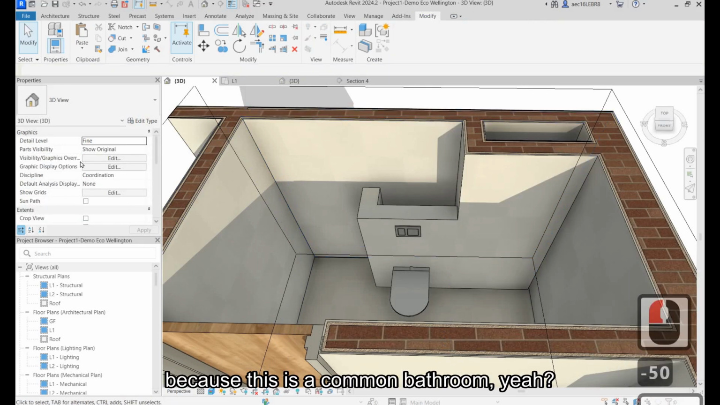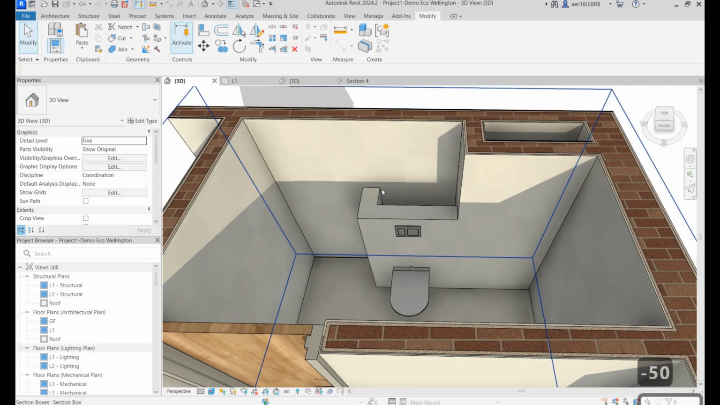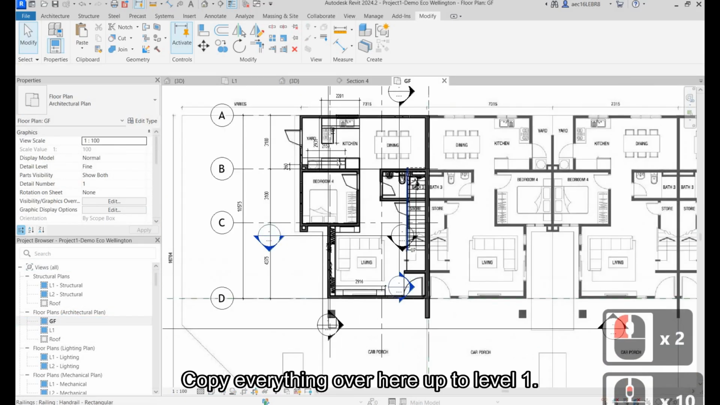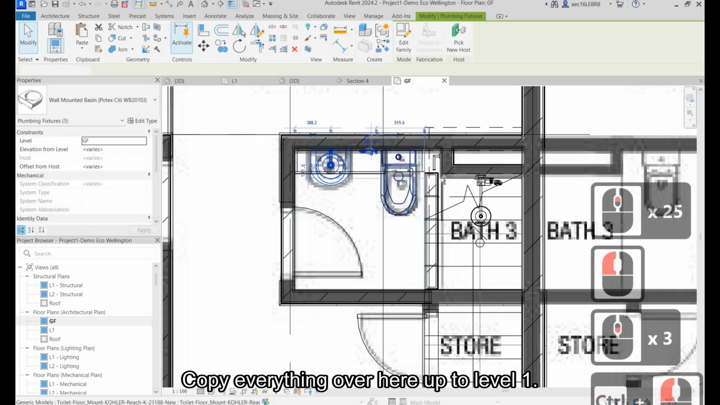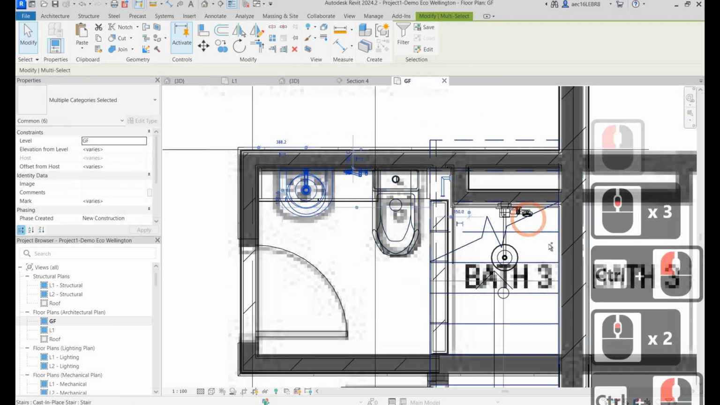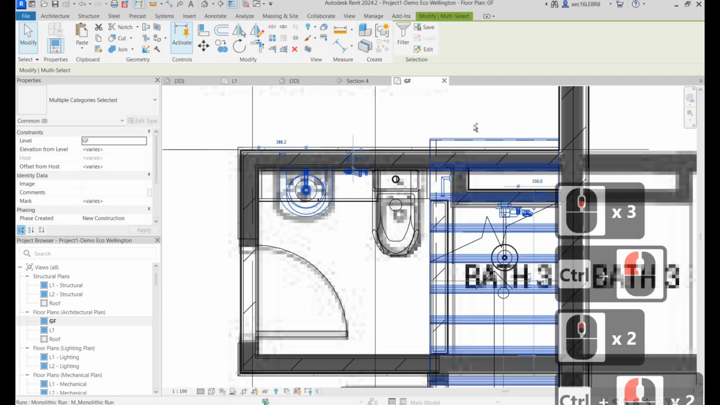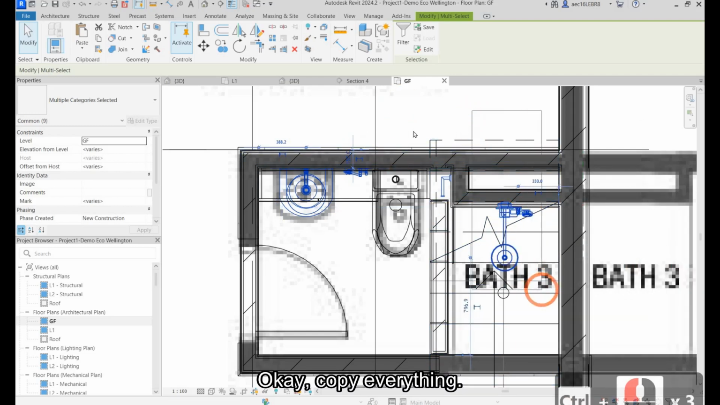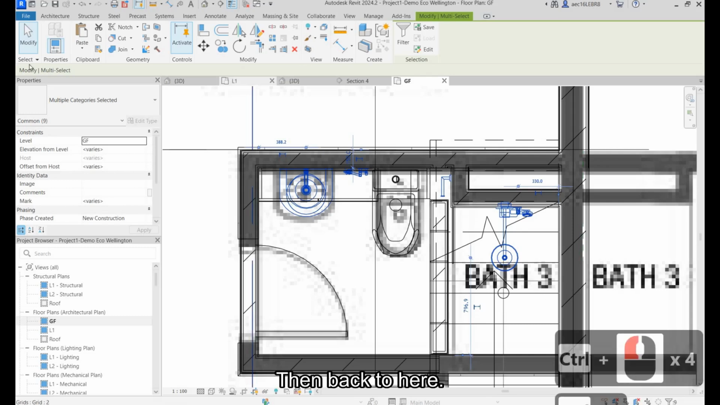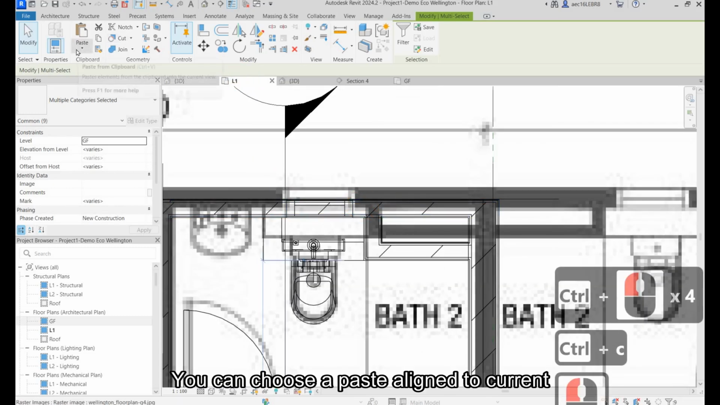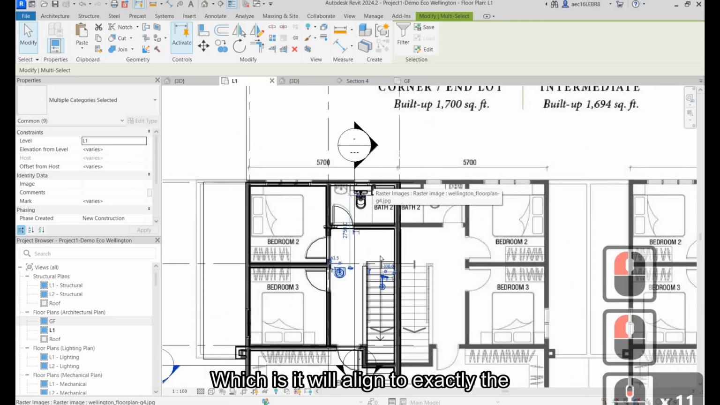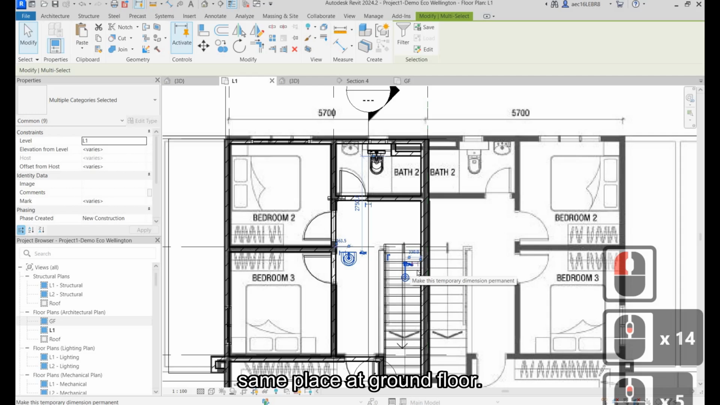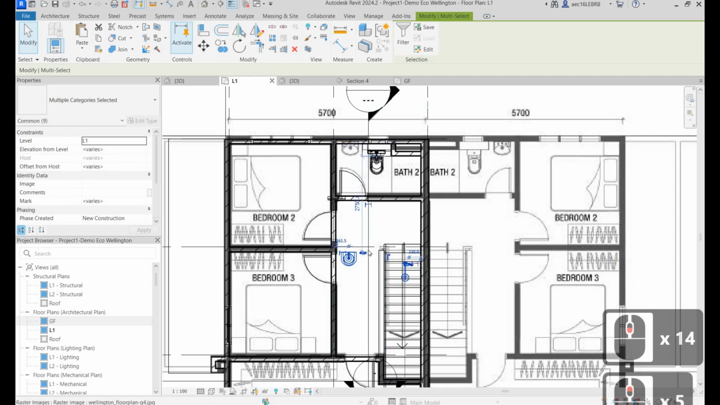ground floor toilet because this is a common bathroom. Yeah, go to the ground floor, copy everything over here up to level 1. Okay, copy everything, Control C, then back to here. You can choose a paste align to current view. It's also okay, it will align to exactly the same place as the ground floor. From ground floor, then up to level 1.